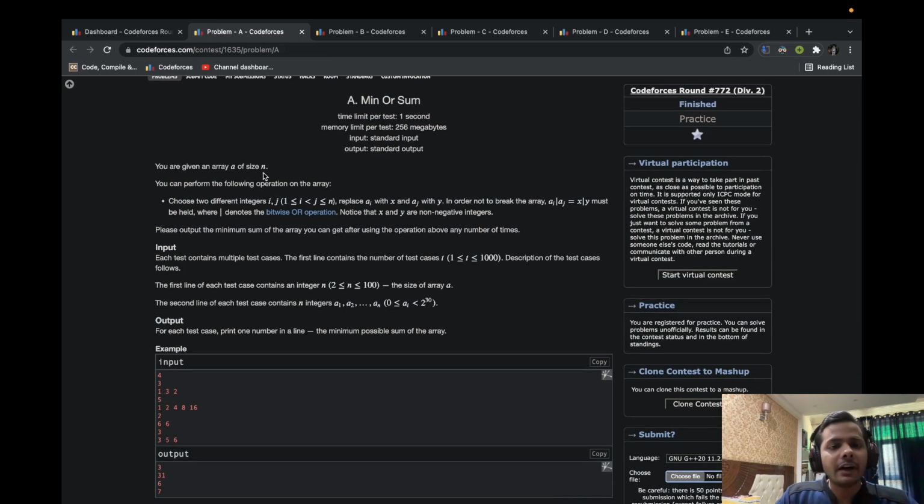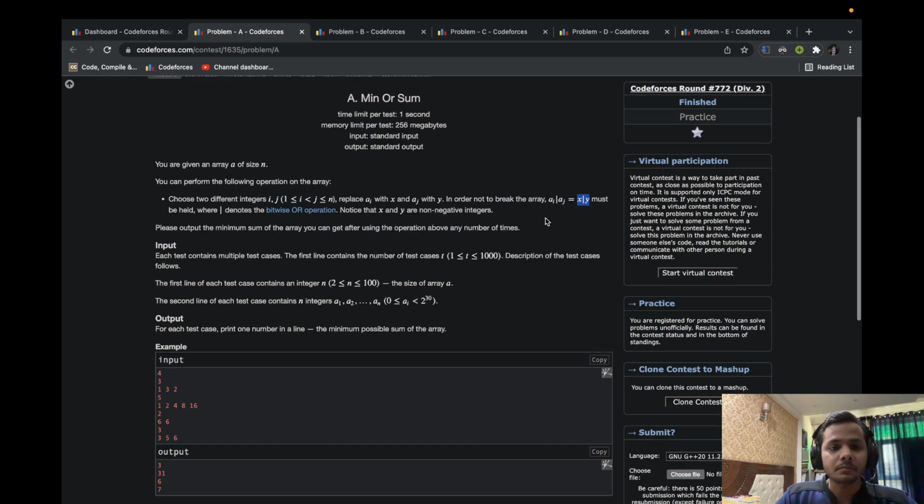In this problem, we have an array of size n, and we can perform the following operation. We will choose two distinct indices i and j, where i is less than j, and we'll replace ai with any integer x and aj with any integer y. The condition that needs to be satisfied is that the bitwise OR of ai and aj should always be equal to the bitwise OR of x and y.